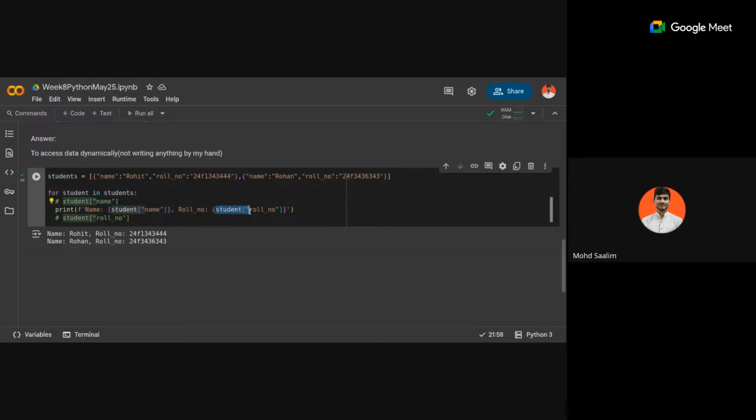This is also dynamic, which is again enclosed in curly braces. It is changing here, it is changing here. That is why we call it a variable, because a variable always changes.